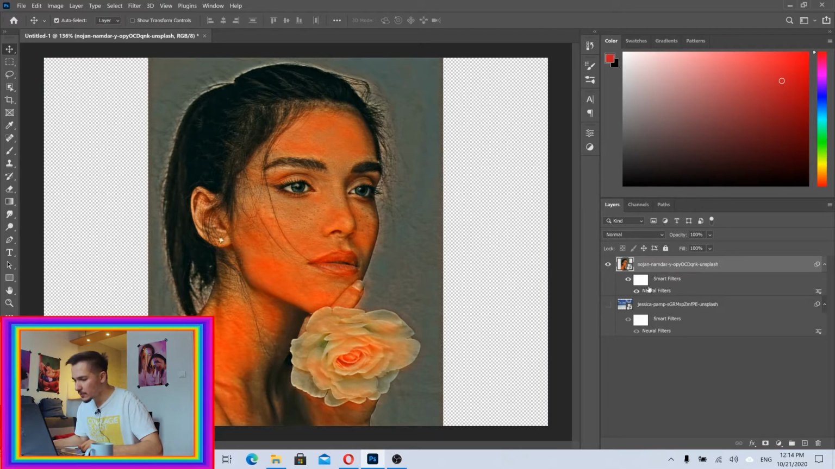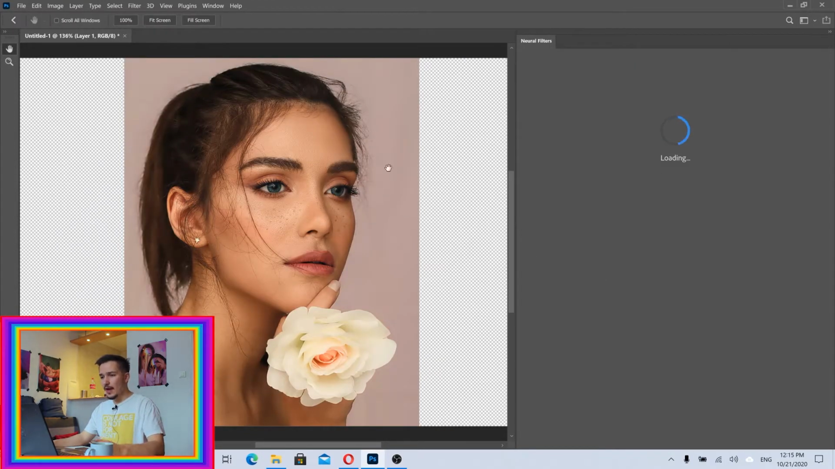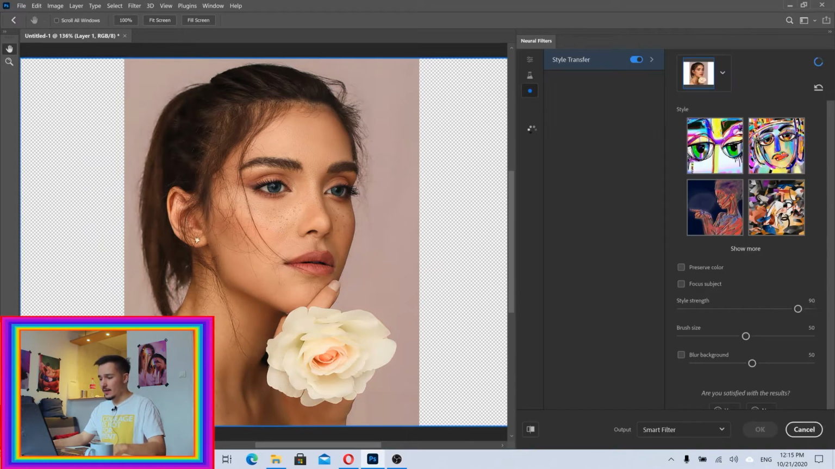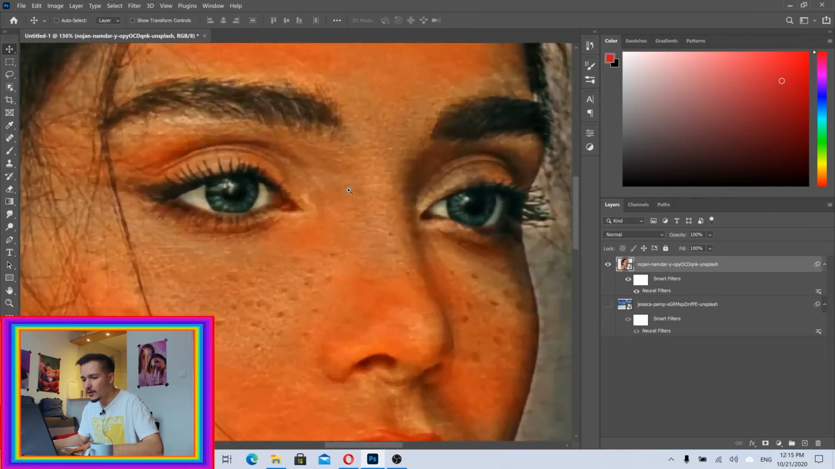So we have here Neural Filters. If you click on the eye, it will be turned off. I'm not going to do this, but you can just click to turn it off and on. If you want to change it, you can double click on Neural Filters, and then you'll have this window open again and you can play with it. For me, it's fine, so I'm just going to click cancel. I don't need to change anything. Let's just zoom in and look at the details.